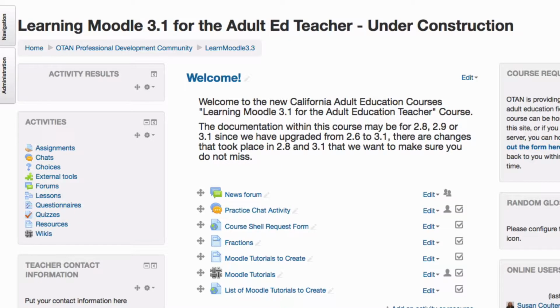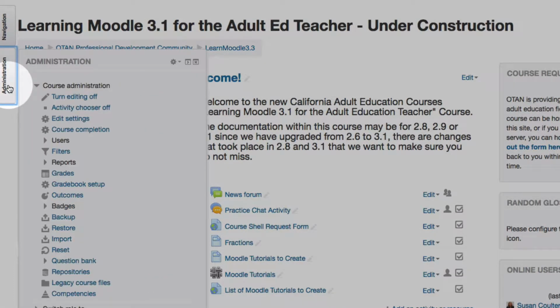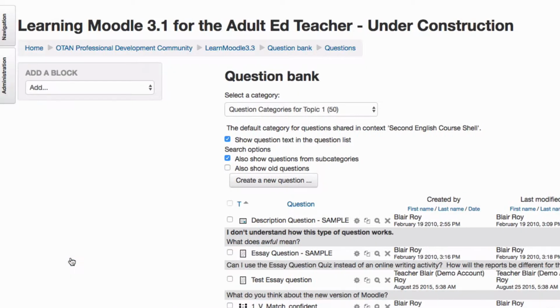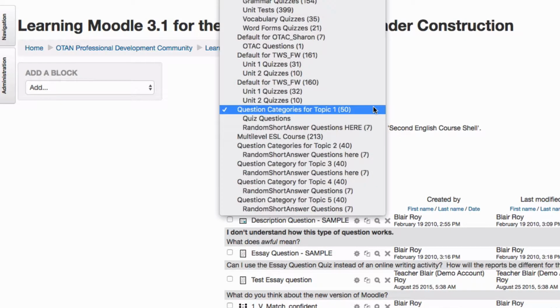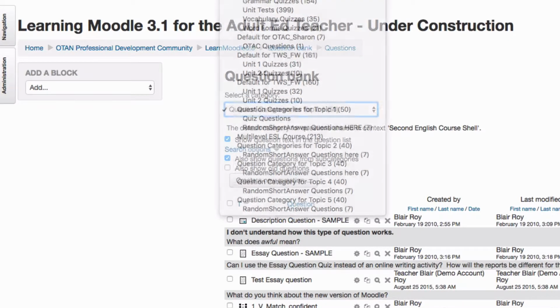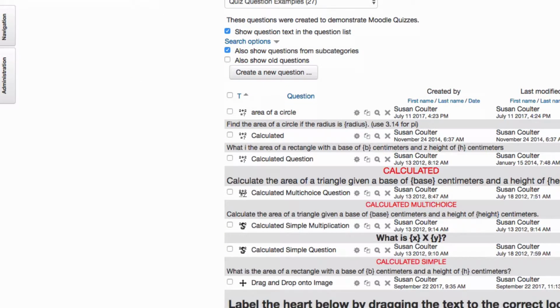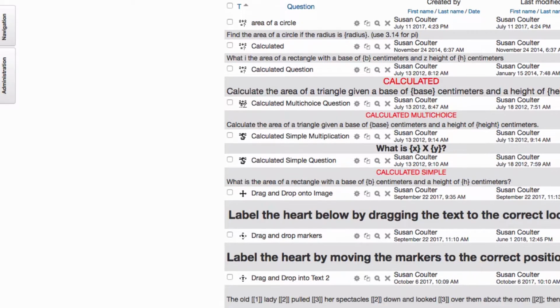First, we need to access the question bank. We can do that by selecting the Administration tab and Question Bank. Be sure to select the correct category. I'm going to select Quiz Question Examples. Let's look at the example question and see how it is set up.